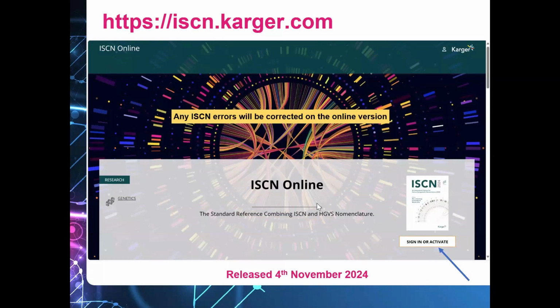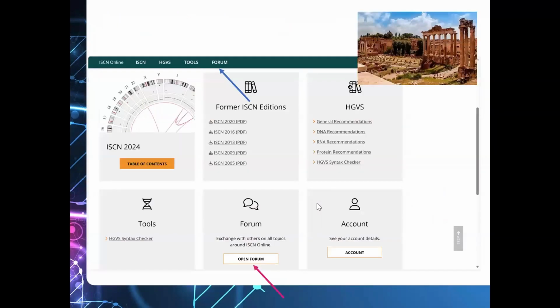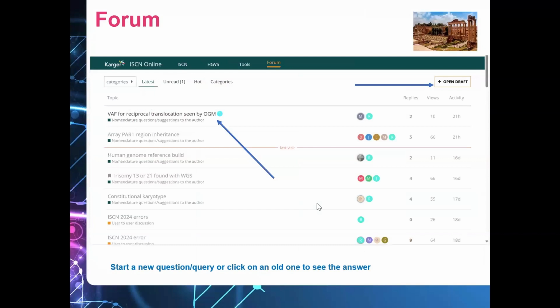Any ISCN errors will be corrected on the online version, but obviously they will be published in the journal for a correction, so you're aware of them for the book, but you can just write them in the book. And then when you go in, there is a forum. Just to highlight this, because some people still don't seem to know of its existence. And this is where you can ask questions. This is a page from it, and you can ask any question you like.